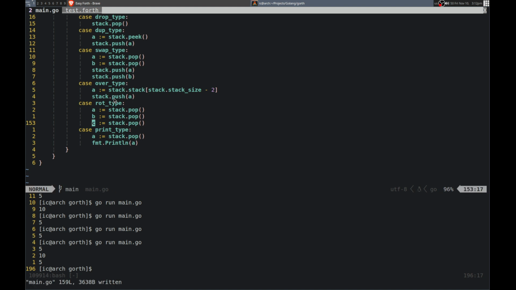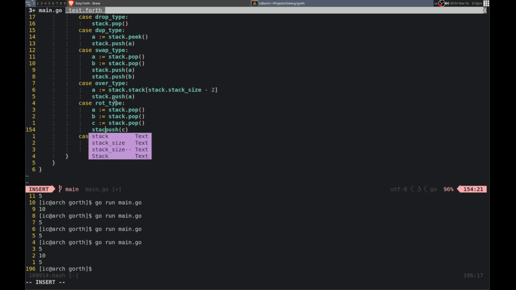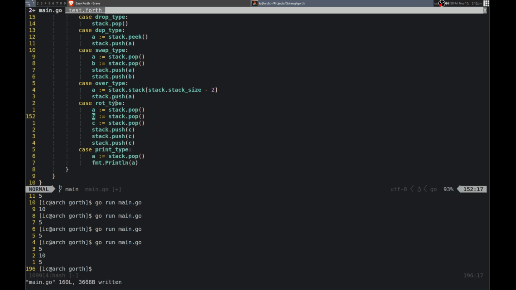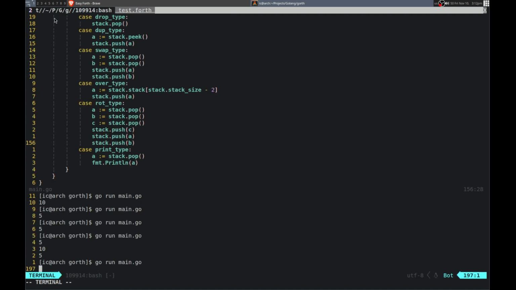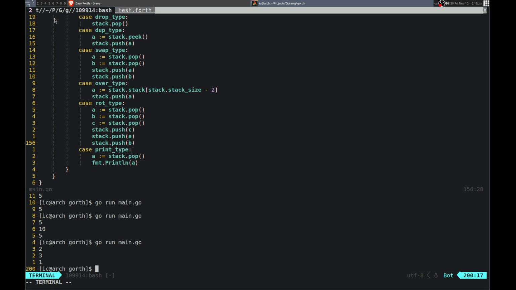Then we want to push the last one that we popped off, so push C, which will put C on top, and then push the others in the correct order, so B and A, no, that's not right, let me see, A and B. Let me push 1, 2, and then 3, and then do rot, and it should be 1 on the top, then 2, then 3. So that didn't actually work. It put 2 on the top.